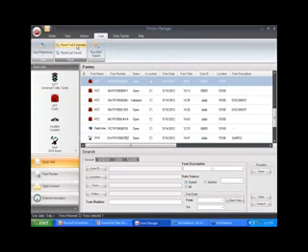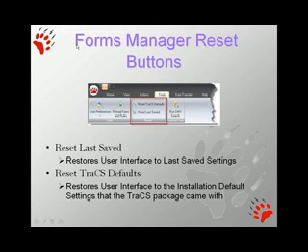It's on the Tools menu. It brings you back to what we said is the quote-unquote factory default. All right, so they can mess with it all they want. Doesn't matter. You can always get it back with just one click. Okay.